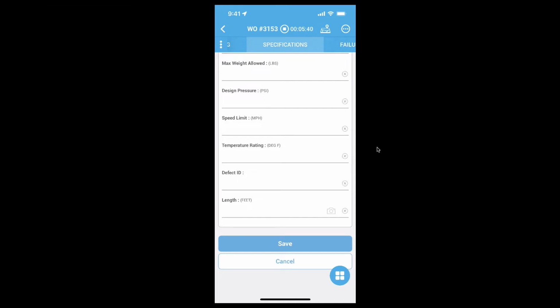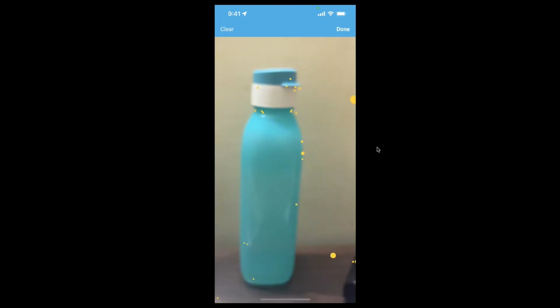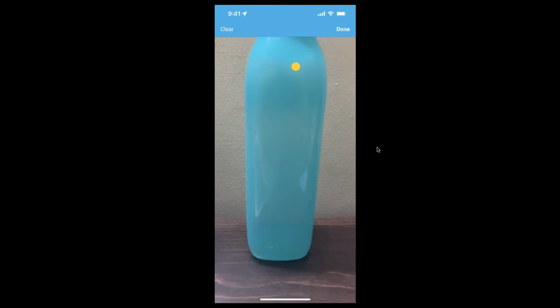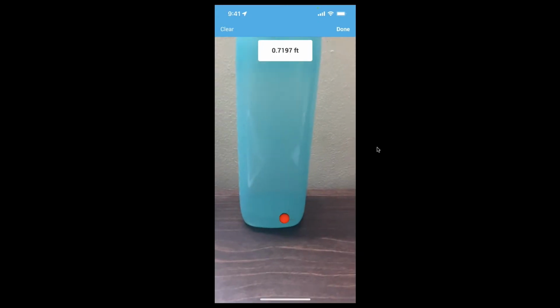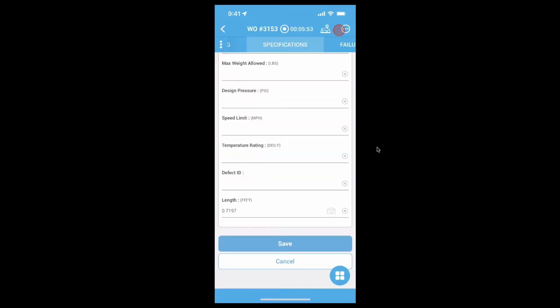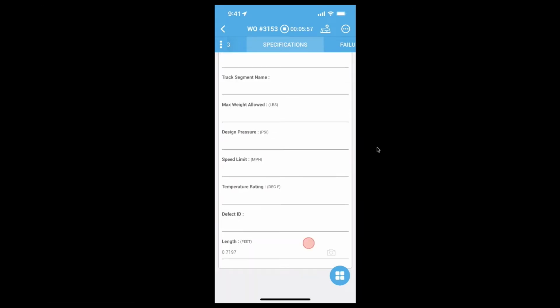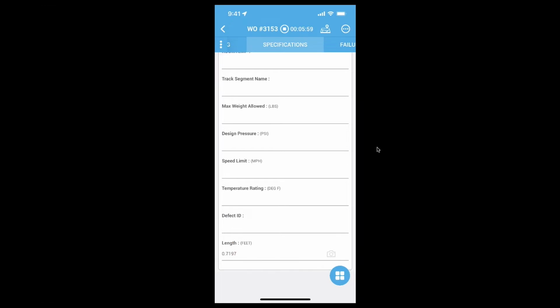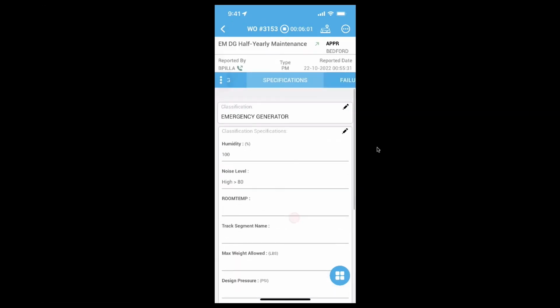For example, there is a length requirement over here, and I prefer to not manually calculate it or use other tools. Rather, I can choose to use the camera within the device which has AR capabilities. And there you go. It has just measured it for me. The reading is visible. A couple of taps, confirm and save it. Again, leveraging modern technology.